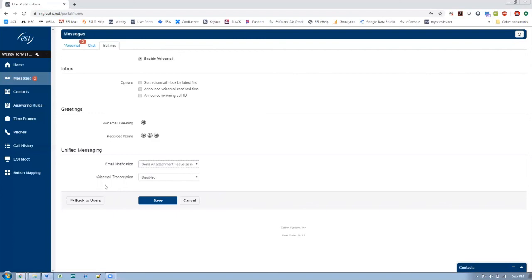If you have voicemail transcription set up, your office manager would actually be the one that would enable that for you because it's a chargeable feature. But if so, this would be selected for you already. Okay, so let's go ahead and click save.